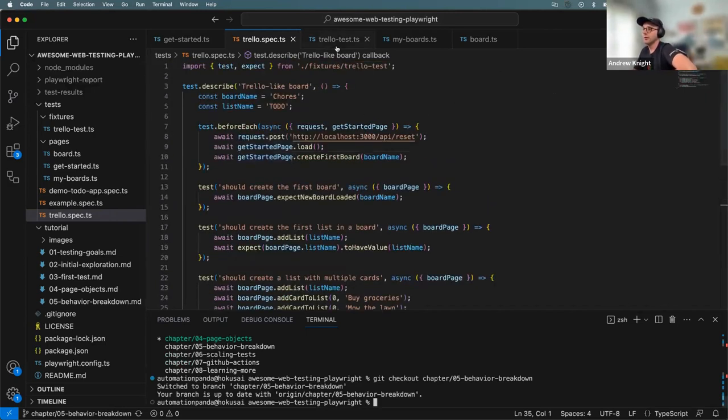All right, so now our Trello test looks a bit different. We still have the page objects that were from the previous chapter. But now we're going to have many more tests. And if I just click the word test, you can see, oh my gosh, I've got a lot going on here. So what did we do?